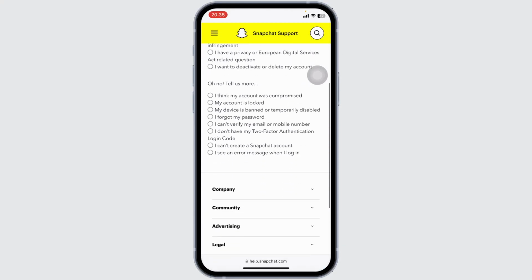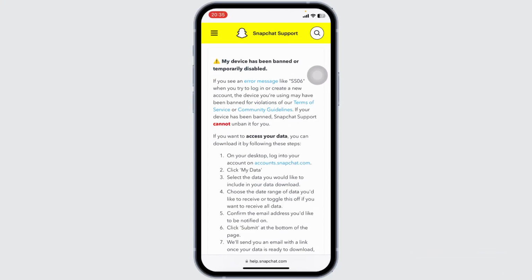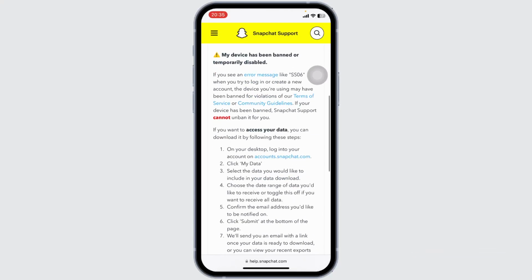And after you do so, if you scroll down, you will see on the third option, my device is banned or temporarily disabled. Now, this might not be necessary, just select the one which relates to your error message the most. Just tap on it, and there you will see different fixes right there.